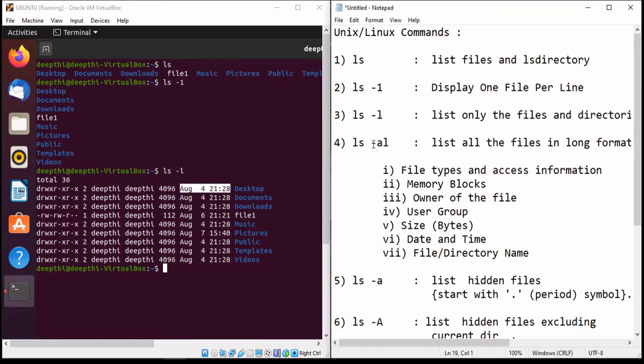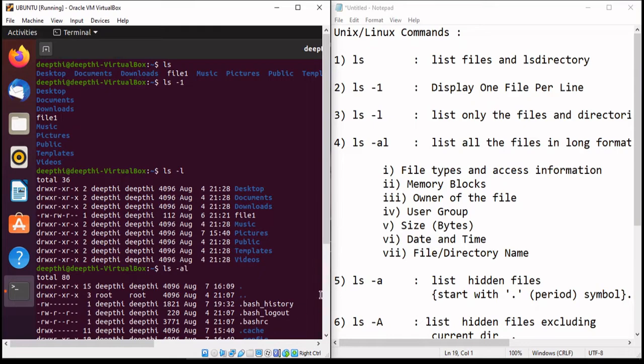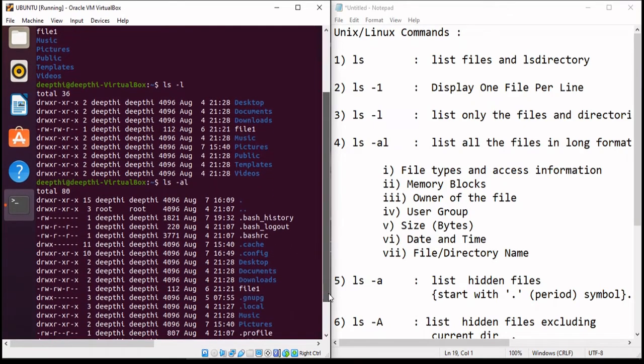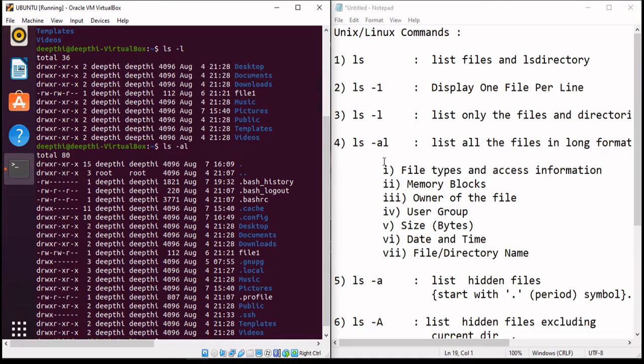Now again we have one more parameter. Let's type it here, ls -al. Now let's see what the difference is here. In this case, this is also used for long listing. In both cases, long listing is there. It means we get various information related to the file or directory. But along with that, in this one we are getting this a, which represents hidden files.